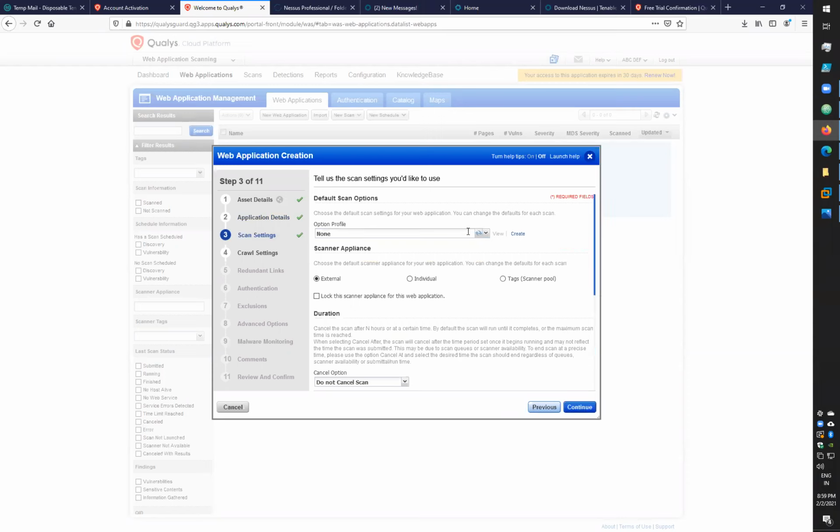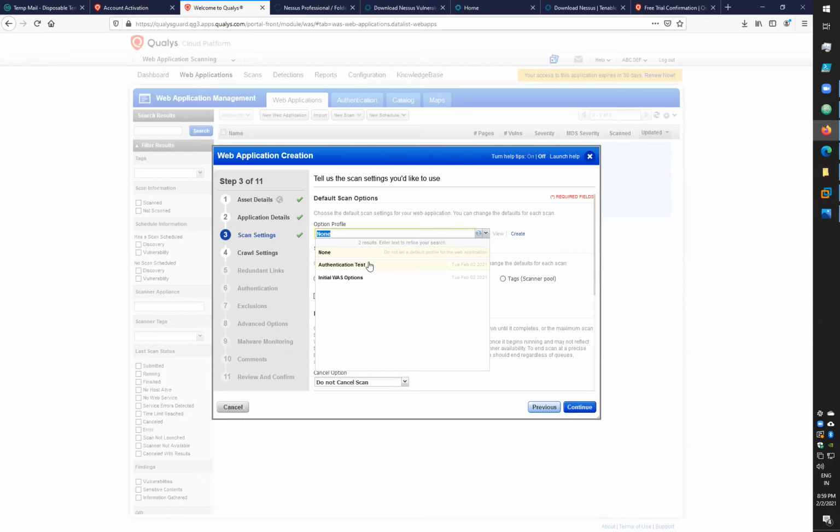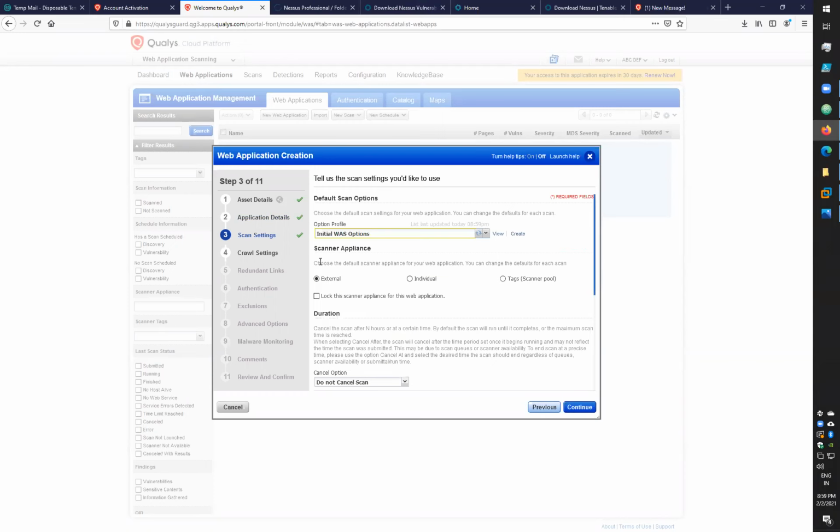And after this, just scan this type of scan. You are looking for authentication part, you are looking for initial web application scanning options. So I'm going with WAS options. What kind of scanners you want to use? You want to use scanners over the server, if you have the scanners, then you can use individual and specify the scanner name. I'm using external servers located on the server part to use this external option.